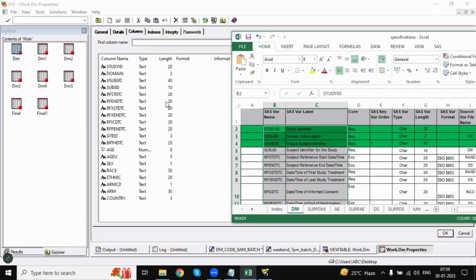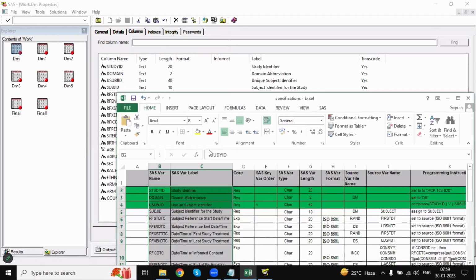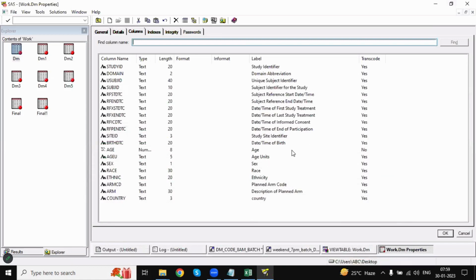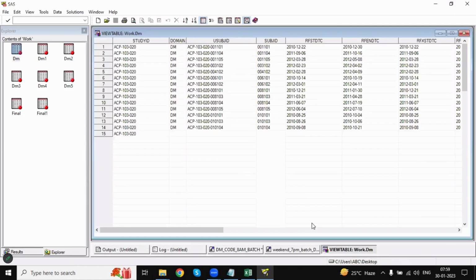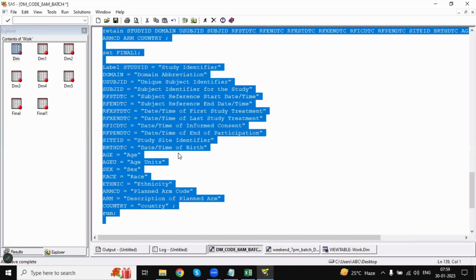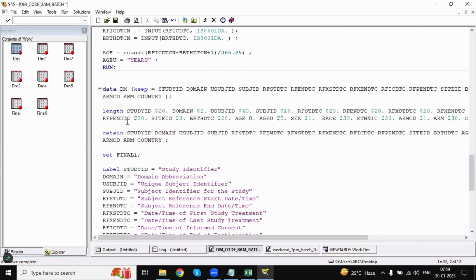Variable names, type, lengths, and also labels. Study ID, domain, unique subject identifier of the study. Clear? Like this, your final data set should be ready. Now this data set you can submit. Clear? So this is your last step. Always remember, this is going to be your last step: arranging lengths, applying the labels.